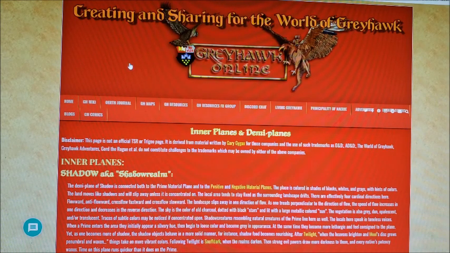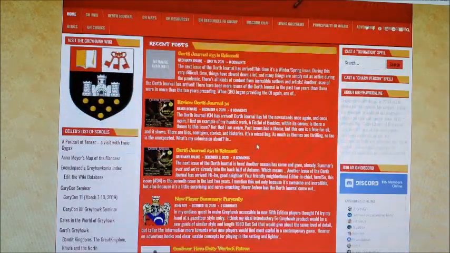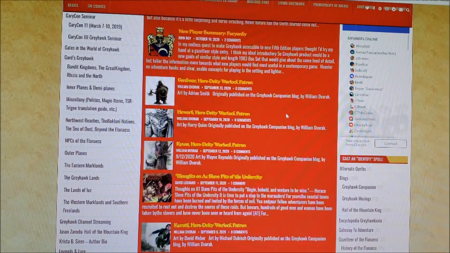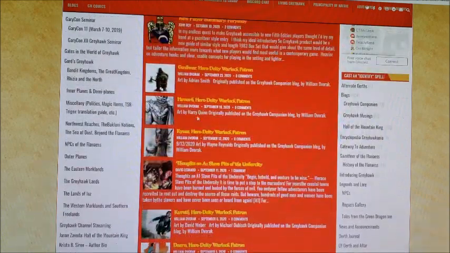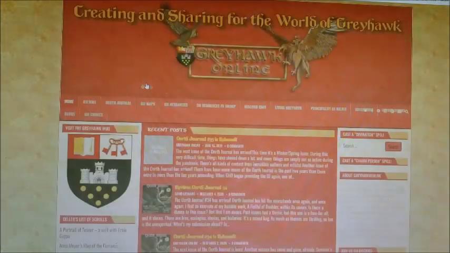Now we go to the homepage of Greyhawk Online. Greyhawk Online is the place you can easily get the Earth Journal. I took a look at Earth Journal not too long ago, but there's also some art here and a lot of connections to not only Gord's Greyhawk, but alternate Earths, Encyclopedia Greyhawkania, all kinds of goodies. I will be putting a link below to the Gord's Greyhawk portion of that, and once you have that, you are in Greyhawk Online, just click the home button and you're there.